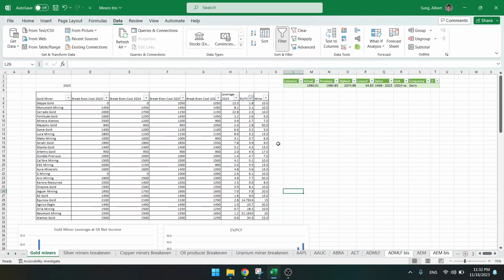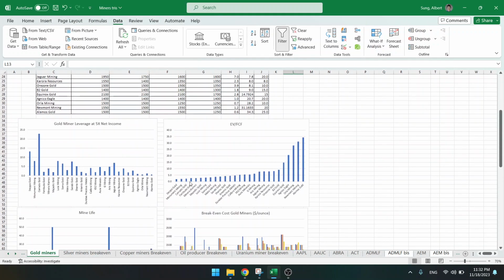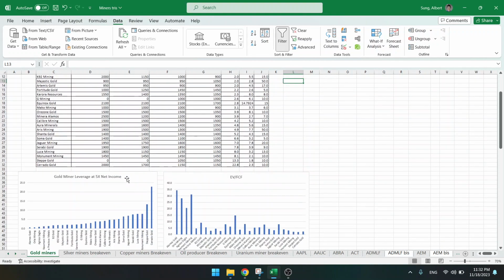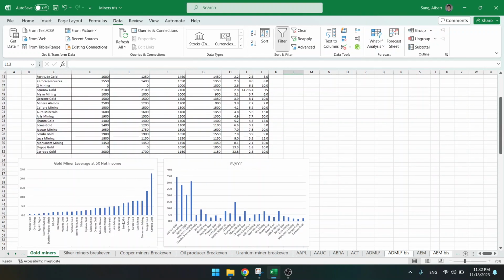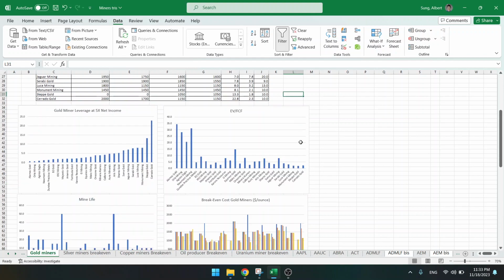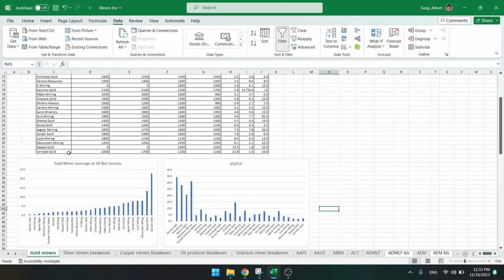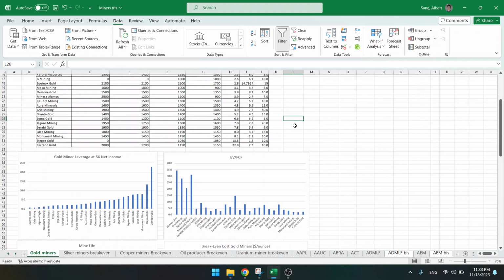chart of gold miners. And then I can choose one of the lowest EV to free cash flows. I can also choose the one with the highest leverage, Soma Gold and Mako Mining. And that's it. A very easy way to choose my gold mine. And I can always add a new gold mine to this chart and keep on doing this.